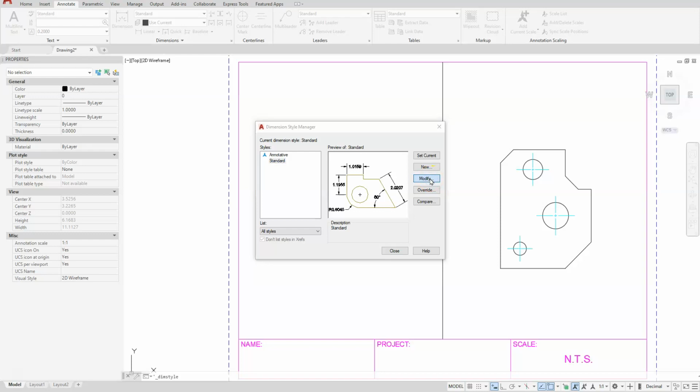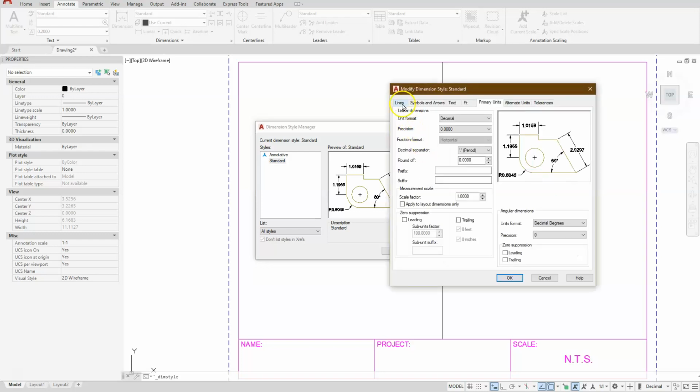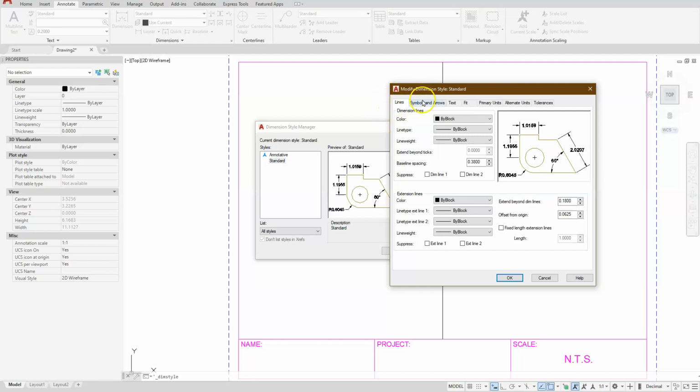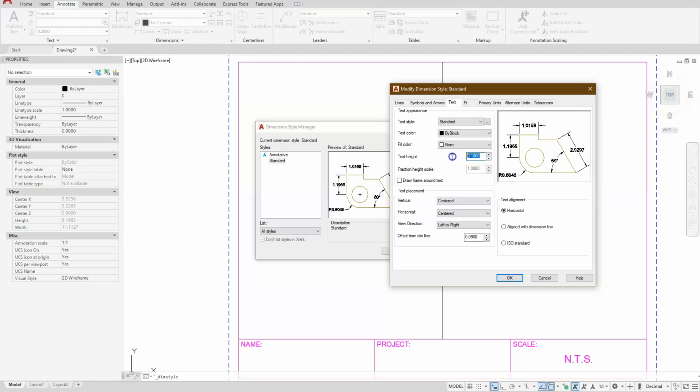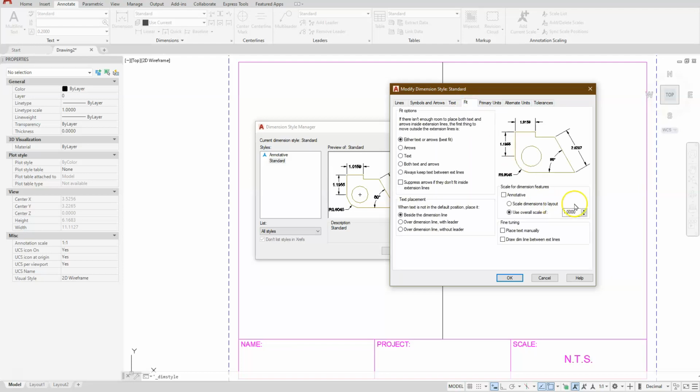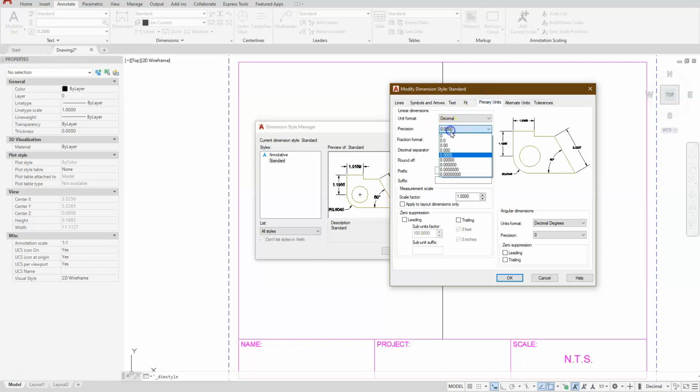Modify. And once again, I like to start all the way over here to the left. And I'll leave this stuff alone. Everything here is fine. But underneath my symbols and arrows, change my center marks to none. Text. Let's go ahead and change this to 0.125. Underneath the fit, we need to adjust this to the same size as our title block. Primary units, we have 2 decimal places. And we don't have any tolerancing on this one, so I don't have to worry about any of this other stuff behind.